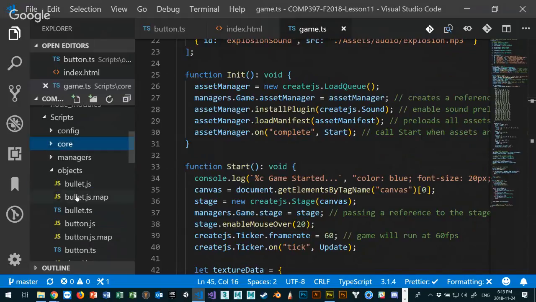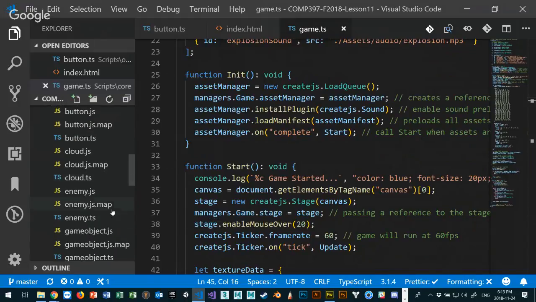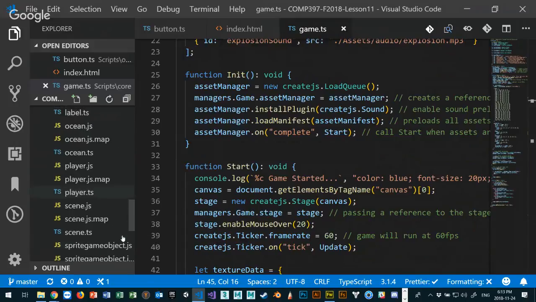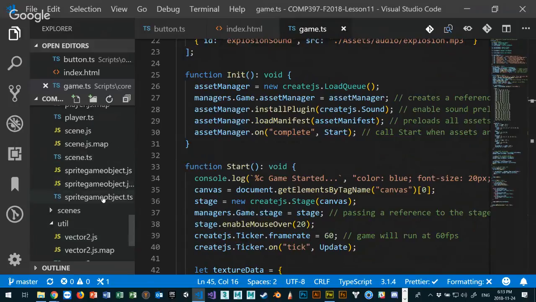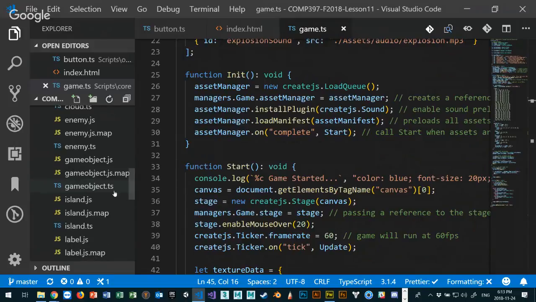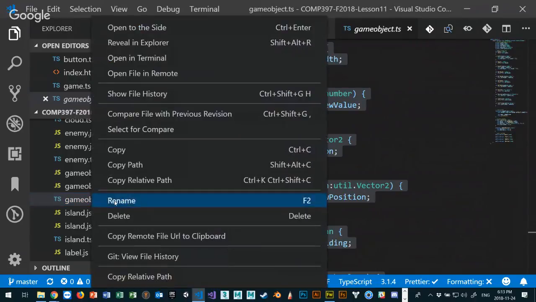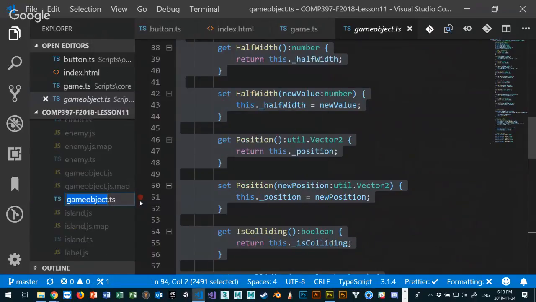Now, this is where I want to do the most work before we move on. I have these two game objects, game object and Sprite game object. I want to rename game object to bitmap game object. So that's the first rename, the first part I want to do. So I want to go up here and rename the actual file. I'm going to call it bitmap game object.ts.